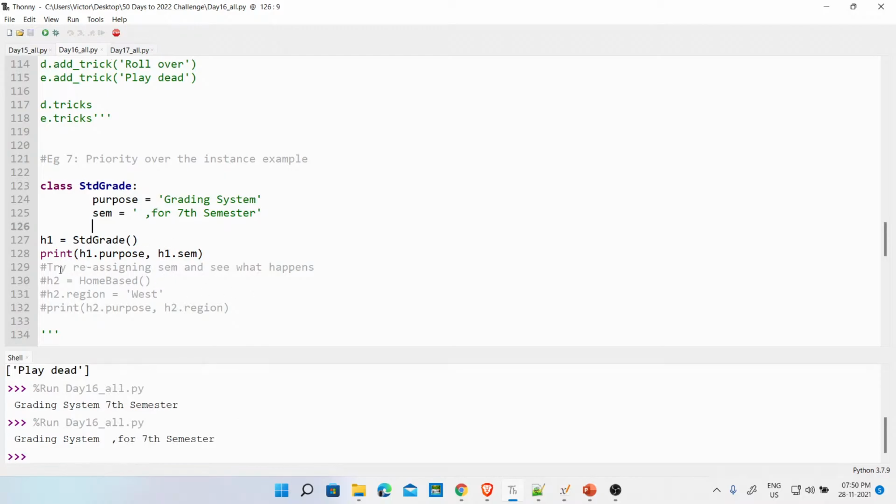Fine. So now what I said is try reassigning this. Look here, try reassigning sem and see what happens. So this was what we tried doing. H2 is going to be what now? std grad. Great. We needed purpose and we needed sem. What I needed was only to change the sem now to 8 sem. That's it. So I'll say for 8 semester.